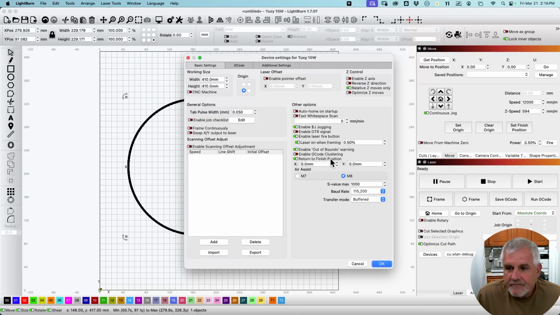That's simple. Return to finished position. What that does is when your job is done, if you have this unchecked, the laser stops at the end, wherever it happens to be in the world. If you have this enabled, you can tell it where to go. Right now, this one's set to 0, 0. So when the job's done, it'll return to the home position. On my work machine that I actually use for this diode laser, I have it set to go to the back right, because I'm inside an enclosure, and when I open up the enclosure, I don't have to work over top of the laser. It moves the head out of the way, and I have all the room to work. So you can set that to wherever you want.